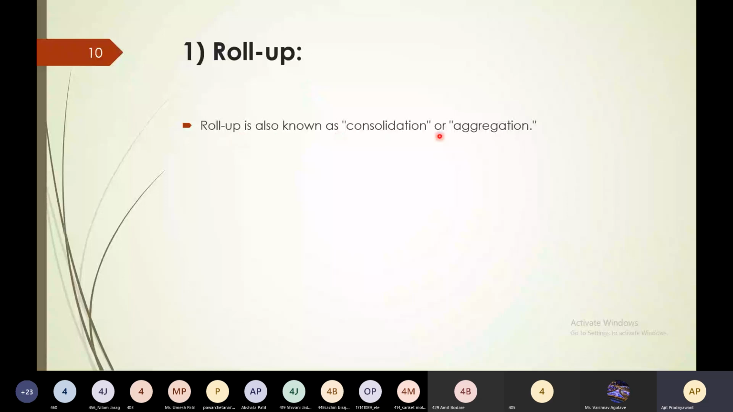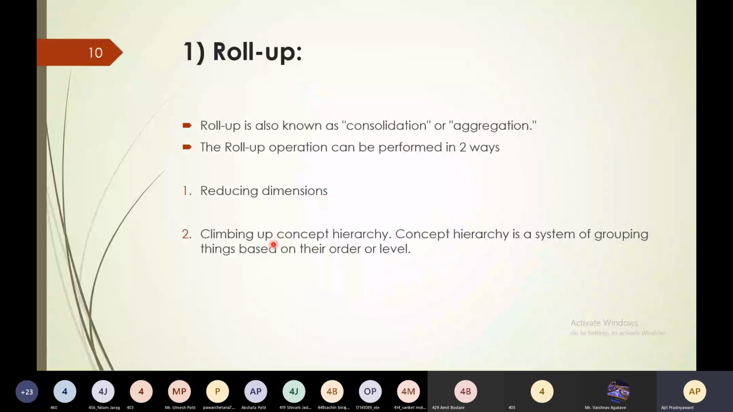Roll up is also known as consolidation or aggregation. The roll up operation can be performed in two ways. First one is reducing dimensions. You can reduce the dimensions of the cube. And second one, climbing up the concept hierarchy. Concept hierarchy is a system of grouping things based on their order or level.